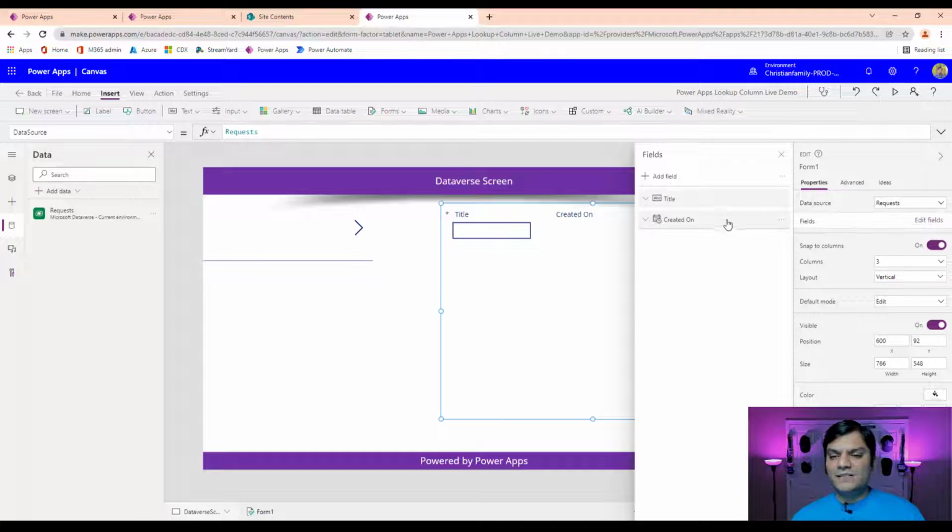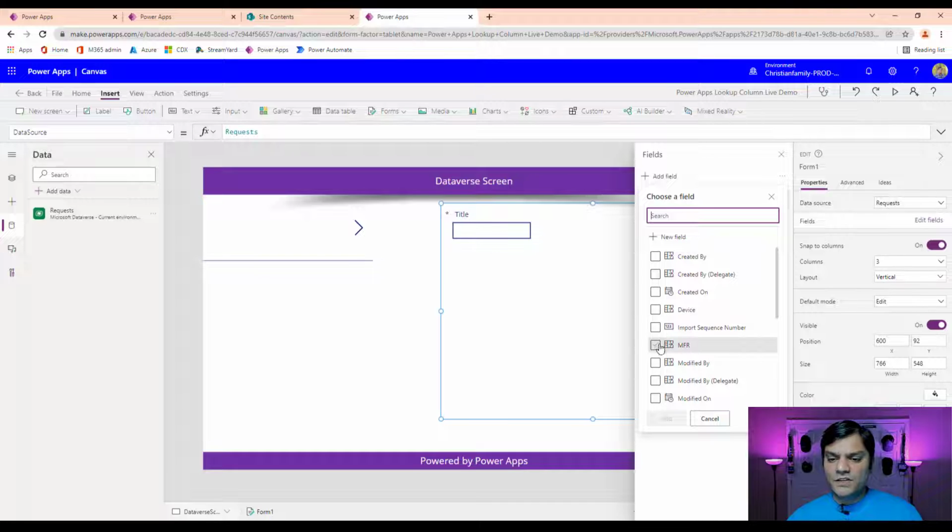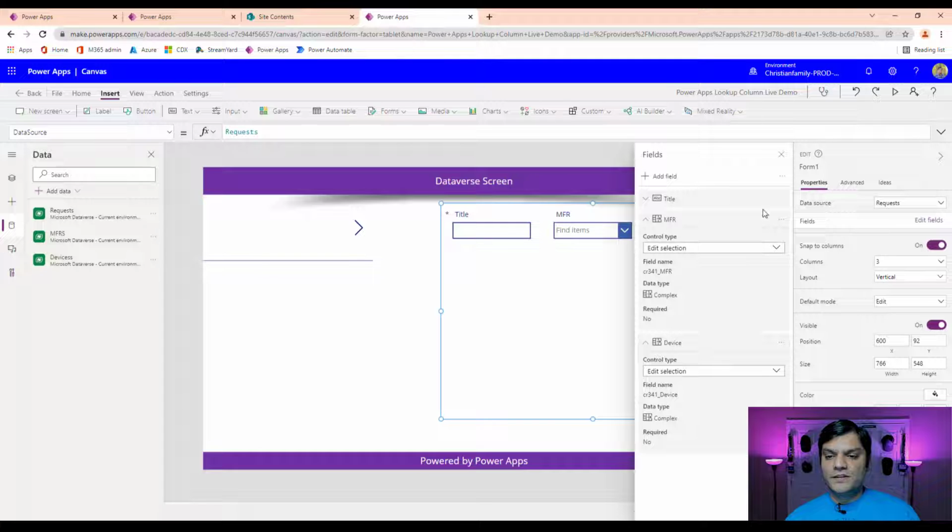but I'll go to the edit tables, and in my edit tables, I actually want to get 2 more. So I can remove this created on because I don't need it. And in this add field, I need to search for the manufacturer. I need to search for the device, and I'll click add. And there you go. It's gone ahead and added 2 things.